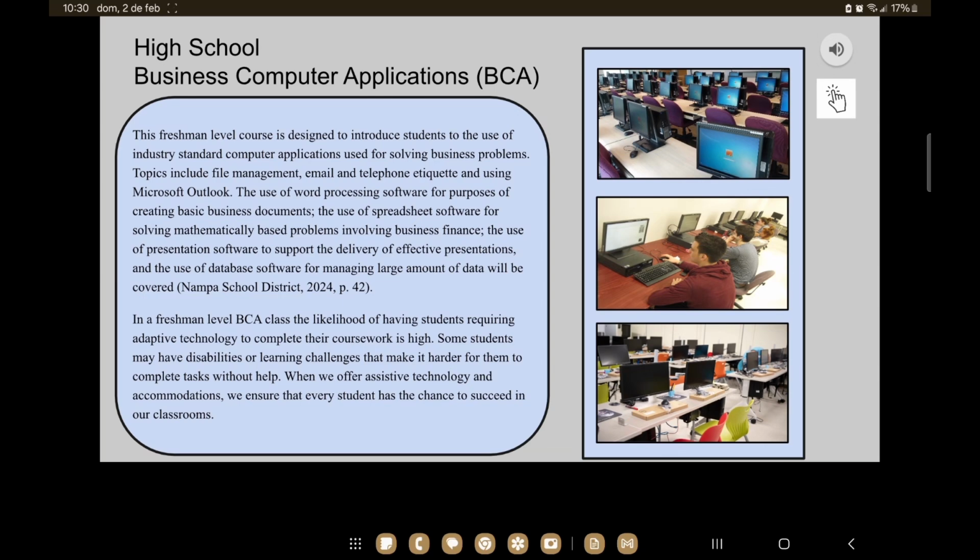In this freshman level class, the likelihood of having a student requiring adaptive technology is fairly high. Some students may have disabilities or learning challenges that make it harder for them to complete tasks on the computer without any help.